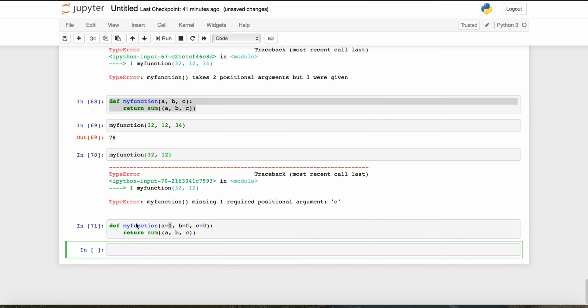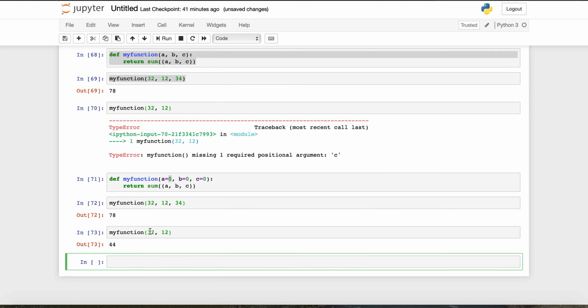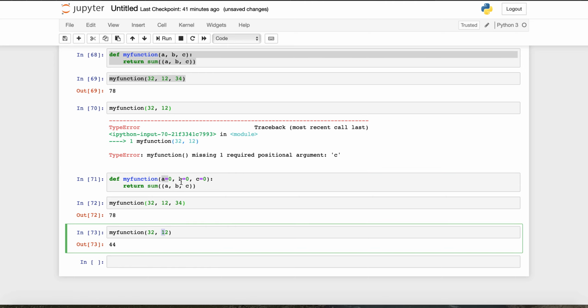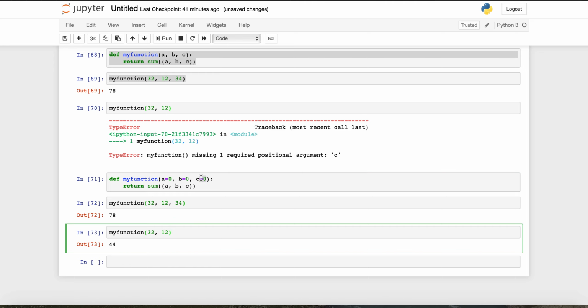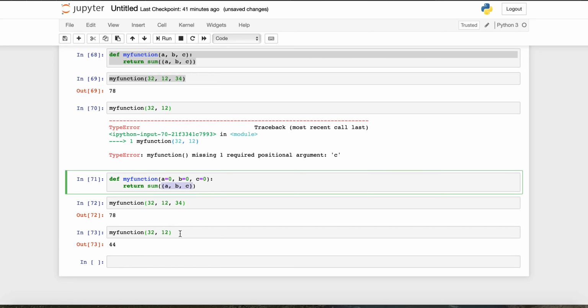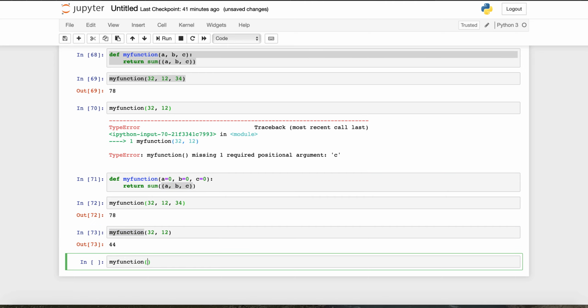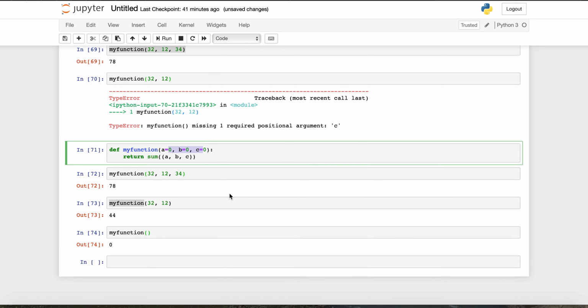So what I will do, I will come here and test this feature, then I will go with another scenario and say 12. So here what is happening, a equals 32 you have given, b equals 12 you have given, c is not there from the user, so it will take the default value as 0 and it will perform the summation. Now if I am not passing any value, also it is working because it will take 0, 0 and give you the summation of 0.